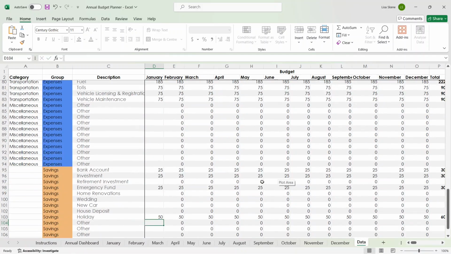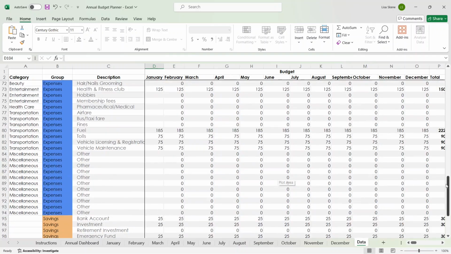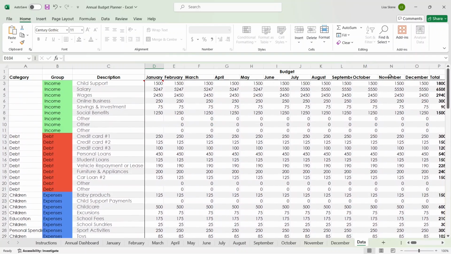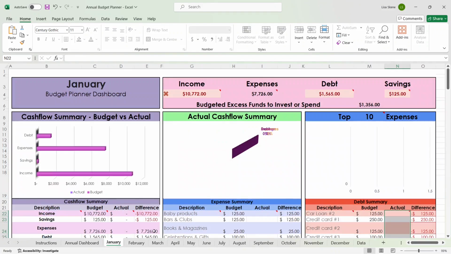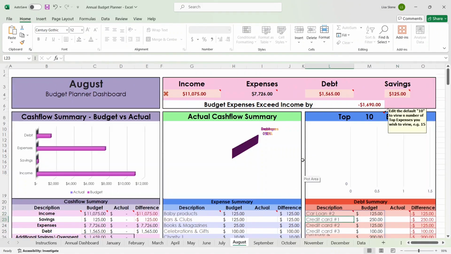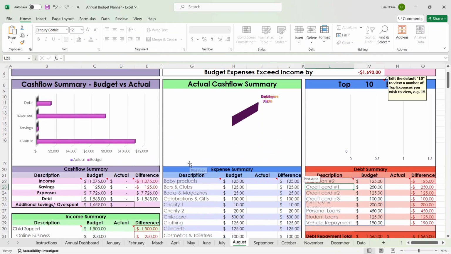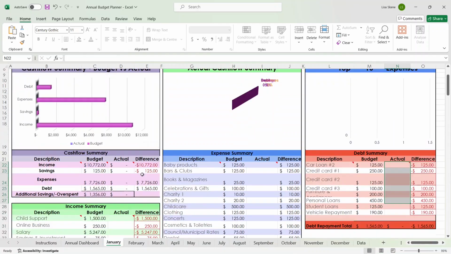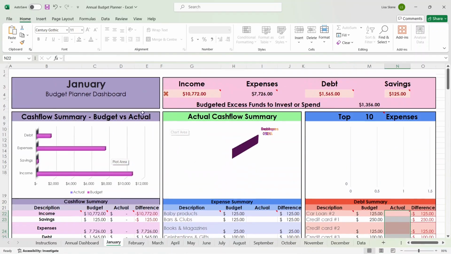Once you've entered all the amounts for each of the descriptions that you have for each of your expenses as well as for your income, etc., you can then head over to the month in question. You can either start in January or, as in the case at the time of this recording, August. It doesn't really matter too much, but I will go back to January.